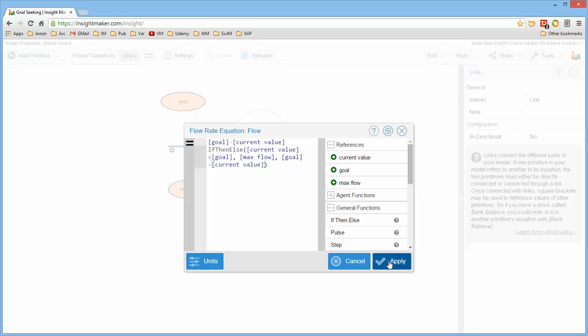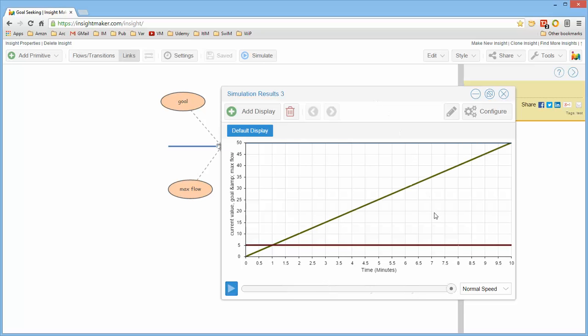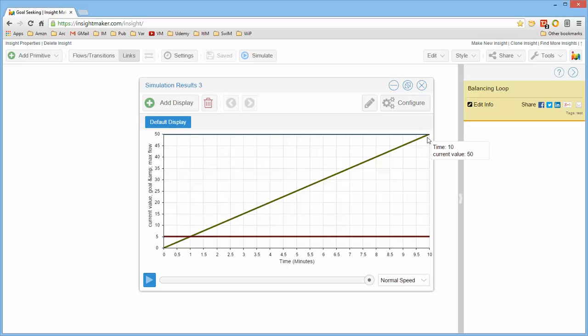And we apply this. So now we run it, and okay, so now it increments. The max flow was 5, so each time period, it increments by 5, and finally, at the end of 10 time periods, it reaches the goal.